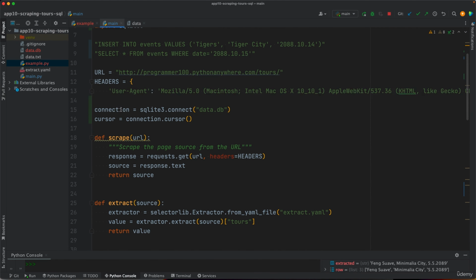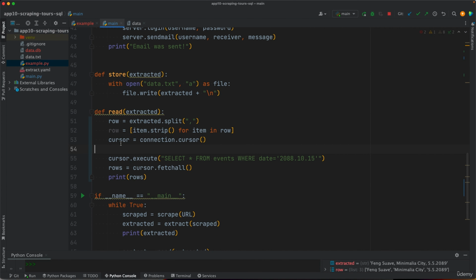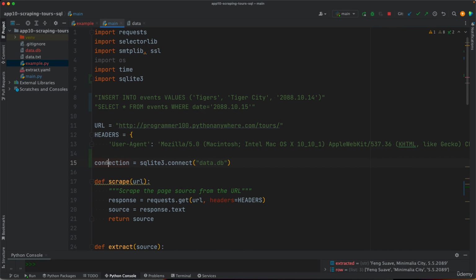So in fact, we should get the cursor from here and have it in here. So the connection itself should be outside, but the cursor should be inside here. So it refers to the connection variable, which is outside, right?